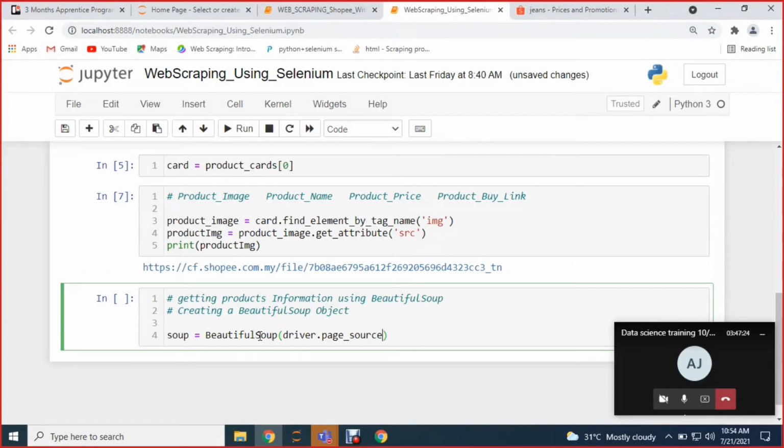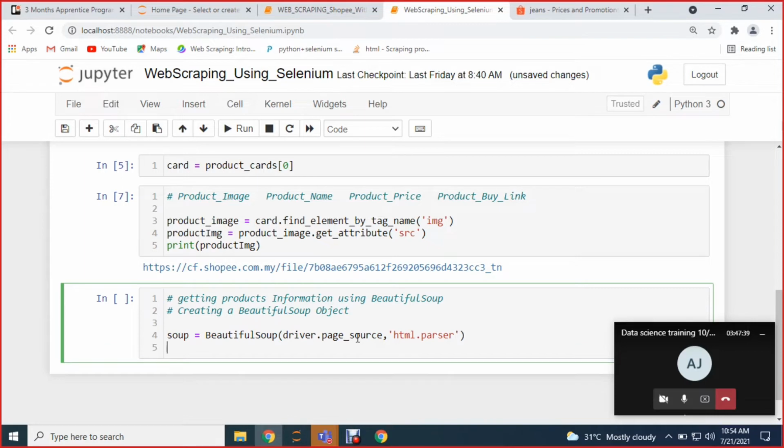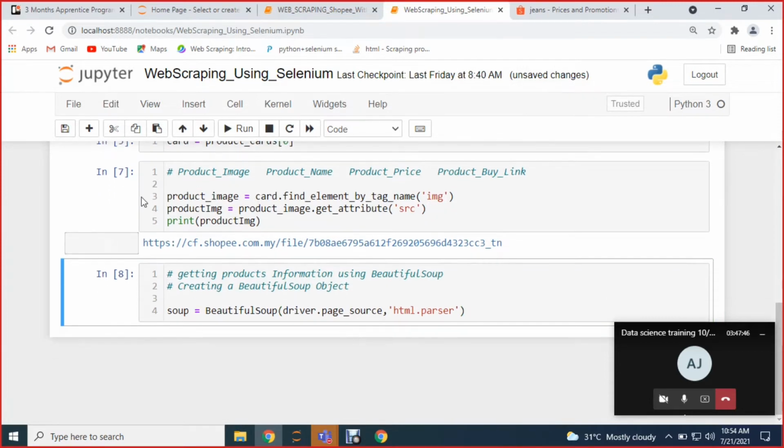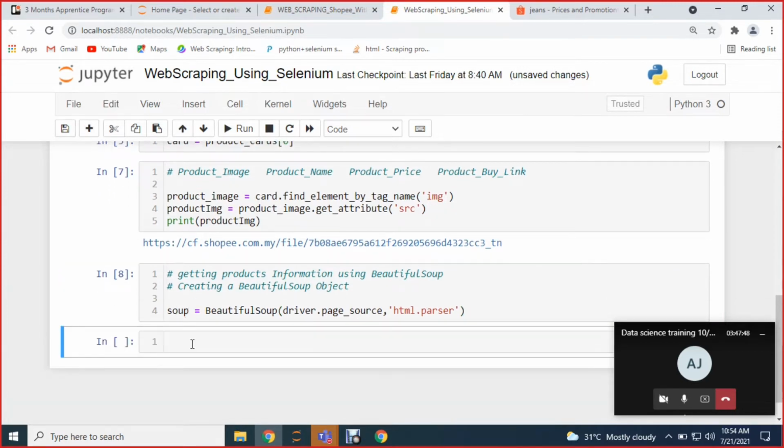Earlier, if you remember, we used to use response.text, and here we are using driver.page_source. The parser will remain the same, html.parser. So run this cell, and now very easily using this object you can scrape the information, the same way we did in our job street, in our indeed.com.